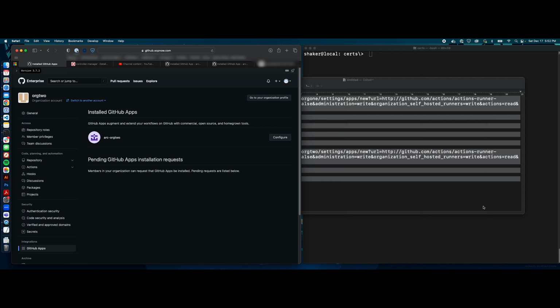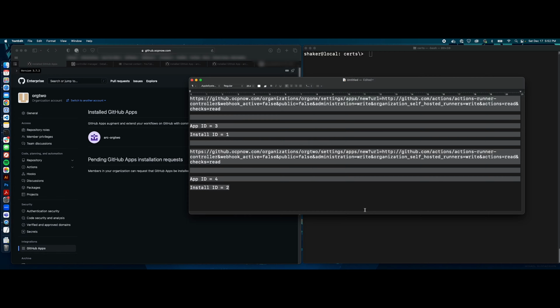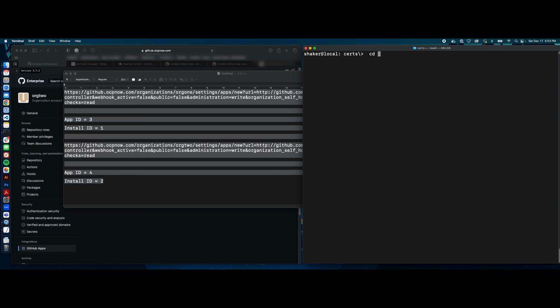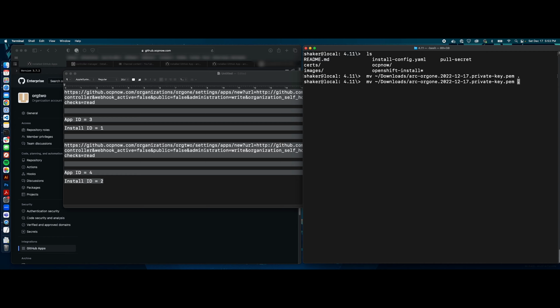Okay, so now we've got to set up our files for the runners. In both cases, these are going to be secrets that we're going to generate. Let me get out of this, clear. So let's copy, let's go to downloads, and I have ARC org1 pem, move that here, and then org2 pem, move that there. We should have both keys.